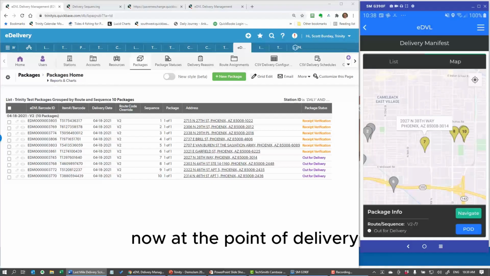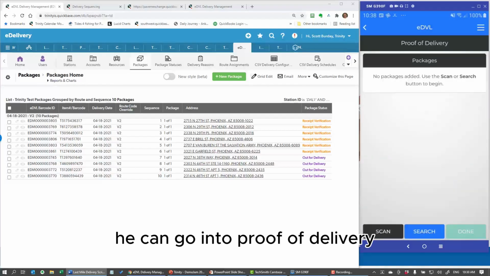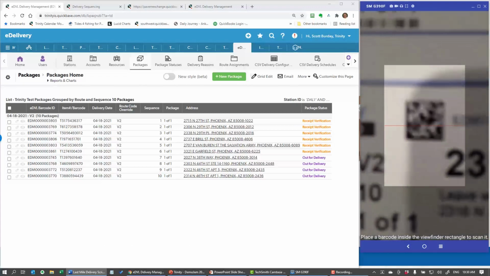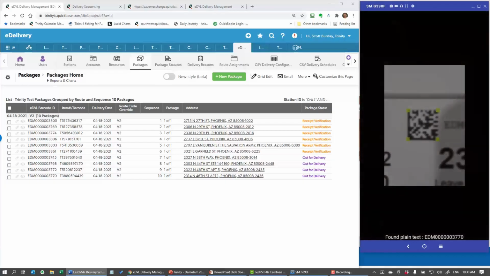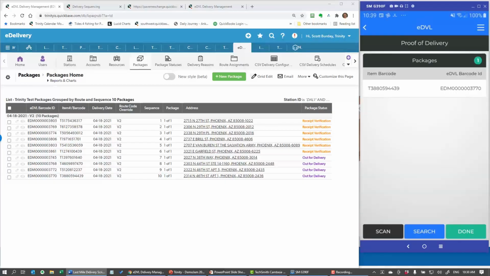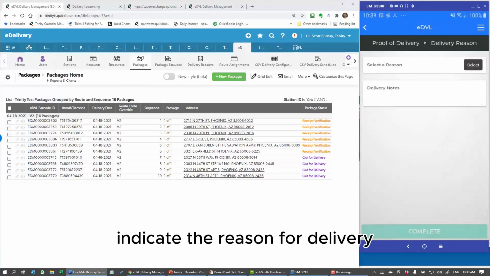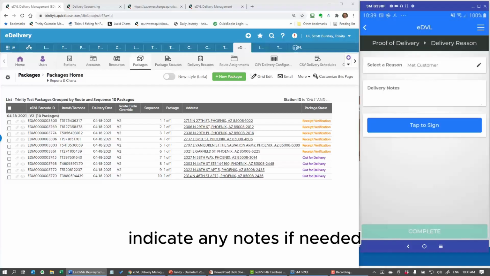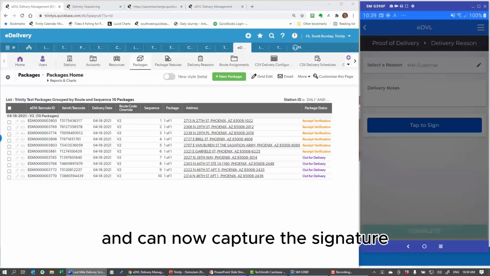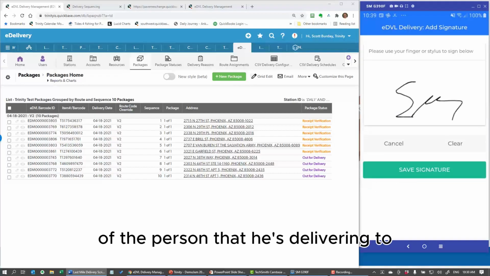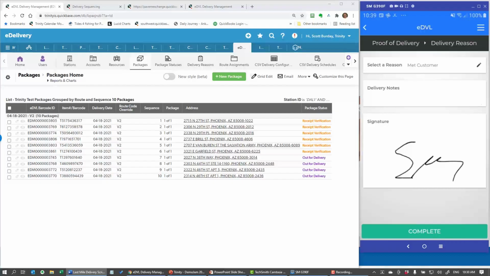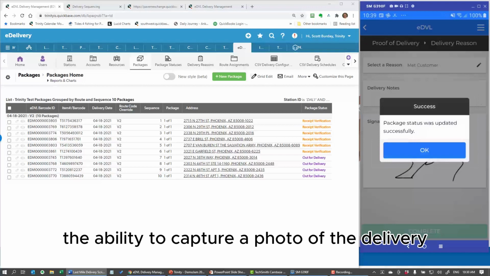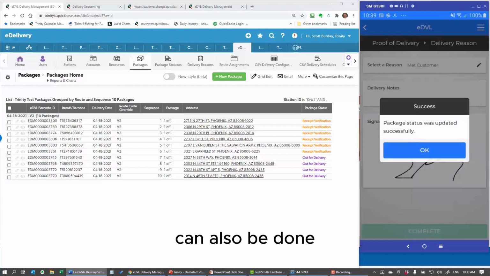Now, at the point of delivery, he can go into proof of delivery, scan the package that he's going to deliver, indicate the reason for delivery, indicate any notes if needed, and can now capture the signature of the person that he's delivering to. If needed, the ability to capture a photo of the delivery can also be done.